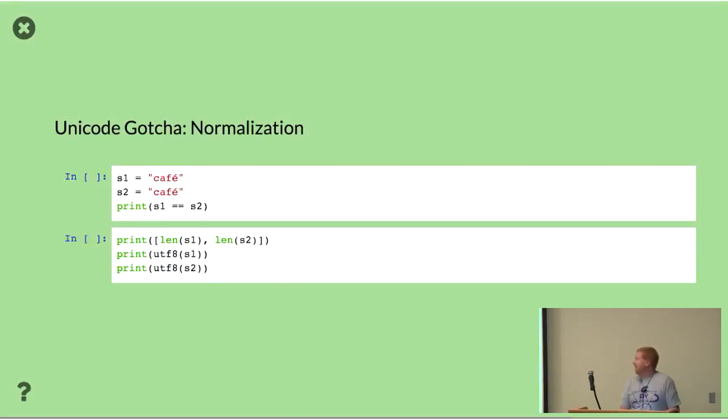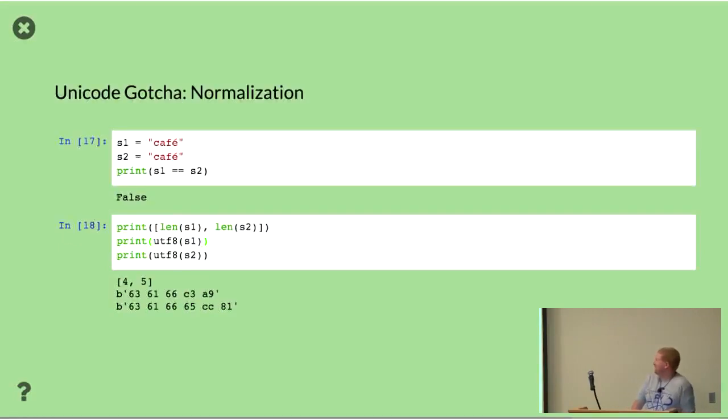One other quick gotcha with Unicode is normalization. So we have 2 strings here, and we're going to see whether those 2 strings are equal. Let's take a poll real quick. How many people think that first thing is going to be true? How many people think it's going to be false? I wouldn't have put this in here if it was true, would I? It is false, yes.